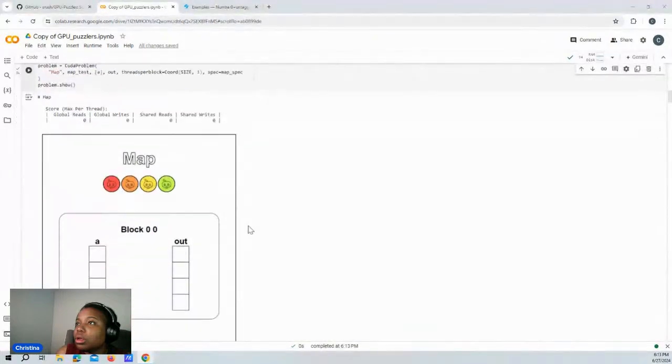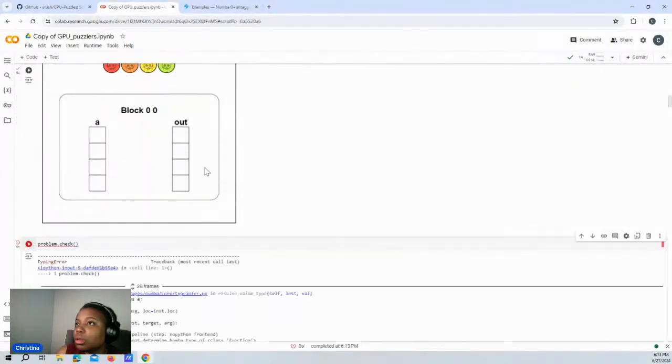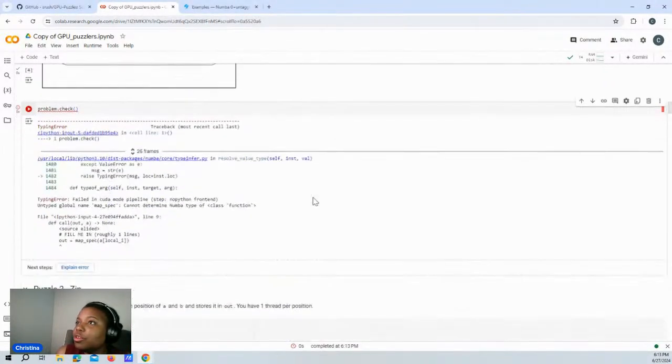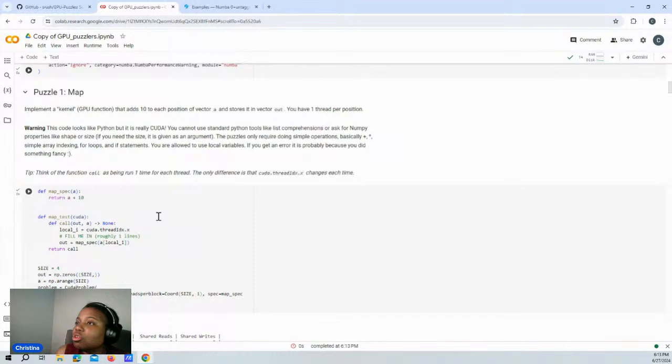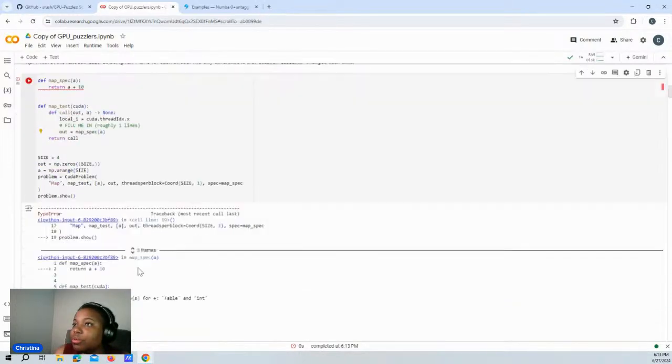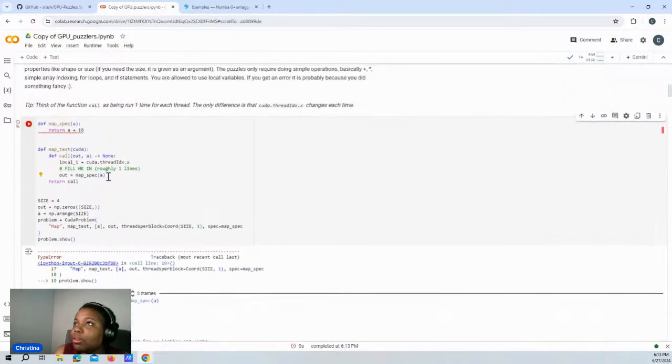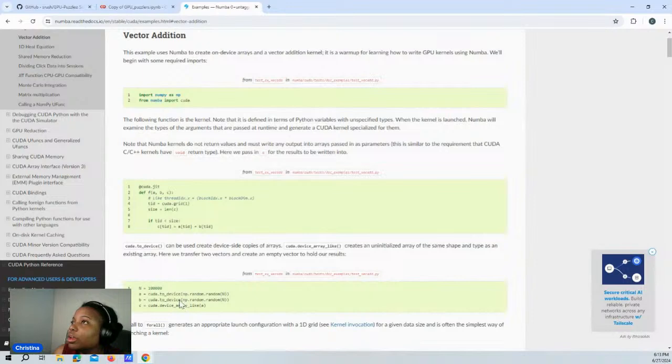Okay. Now what am I doing? Fill me in. Failed in CUDA mode pipeline. Map spec. Cannot determine number type of class function. I don't know what we mean by this error. Okay, no, that was right. Let me go back to, okay.